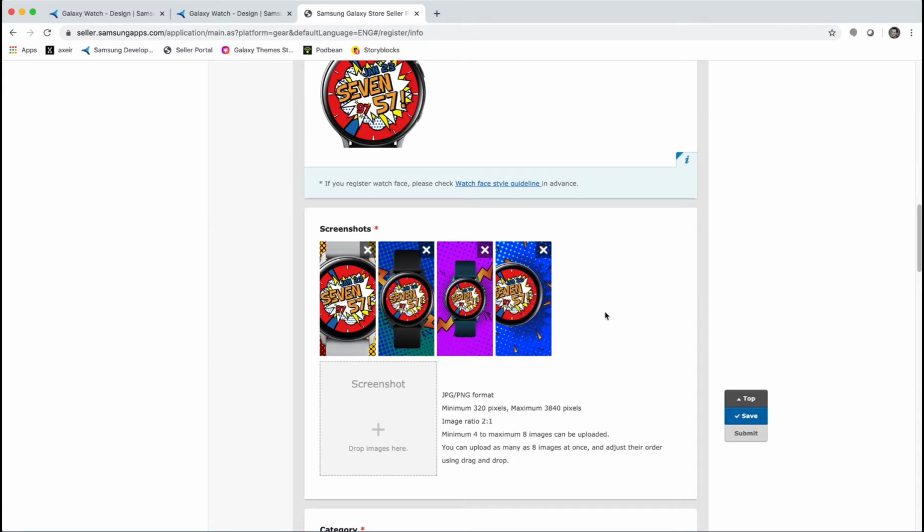And if you want to reposition the order of them, you can just click and drag. You can always delete by hitting an X and add up to 4 more for a total of 8.